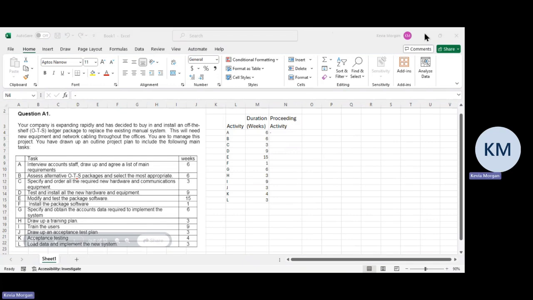Yeah, right. So we need to see what is available before we can see alternatives. Like, we can't have alternatives if we don't know what is needed, right? So we do activity A before we do activity B. So therefore, activity A is a preceding activity to, like, is it preceding or proceeding?